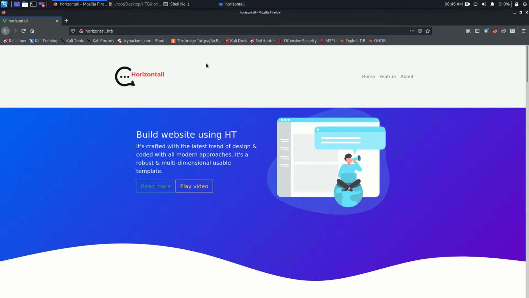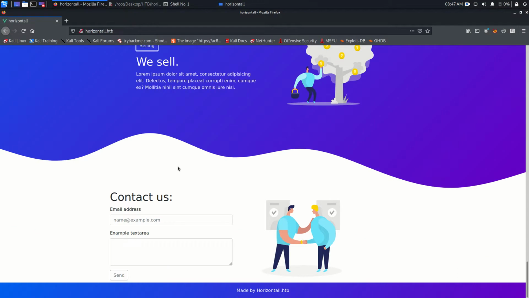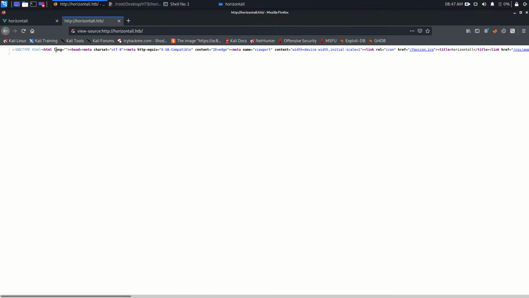So horizontal.hackthebox. This is a website with a lot of dead links. All the links are dead, so if you click anywhere, you will not find anything. Although at the end of this application you will find one form, and this one is also dead. You cannot do anything. Like if I say brother@test.com and welcome and send, nothing happens. This message is going nowhere. Fine. So as always, I'm just going to see the page source. Maybe we will find something interesting, but there is nothing interesting.